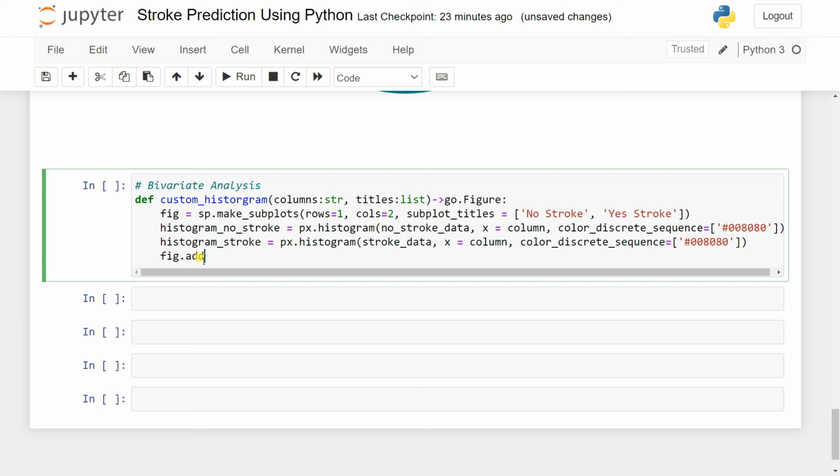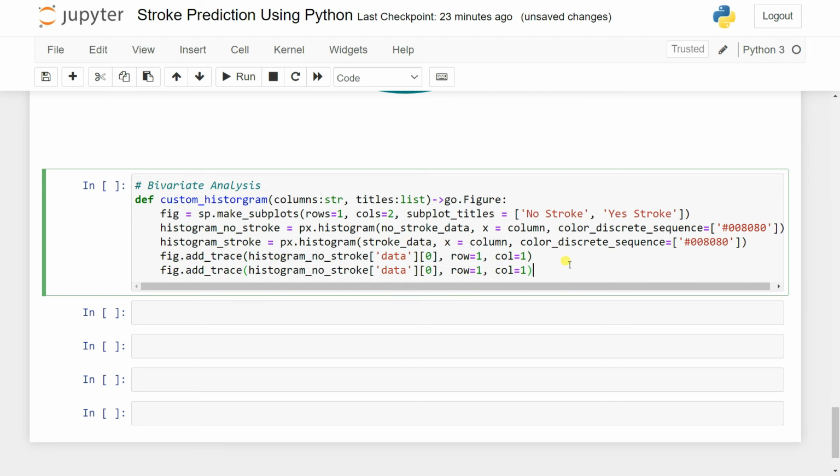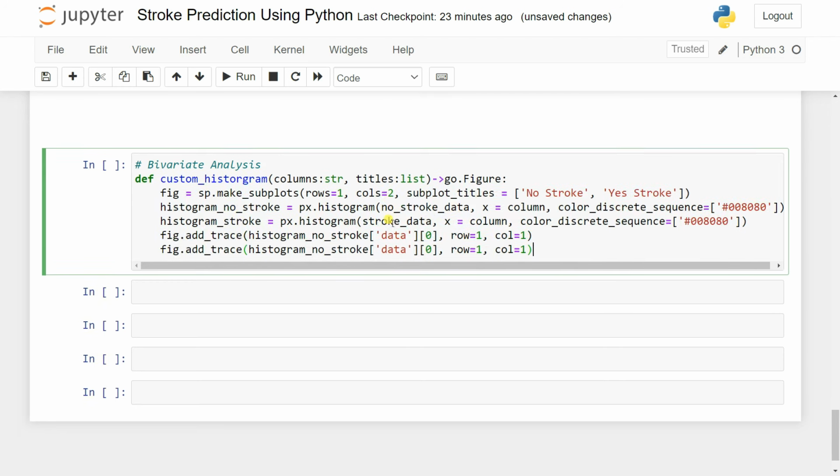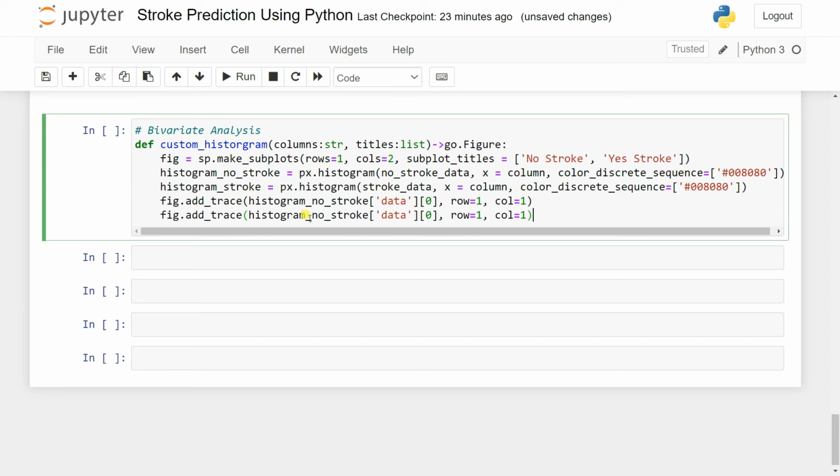So let's add fig.add_trace, and inside our trace we're going to add our histogram no stroke. Inside that we have one column called data, and we're taking the first index for that. While creating the histogram, it has a data column. Inside that you're going to show it for row number 1 and column number 1. The same thing for the stroke data: we need to show it inside column number 2, because we already mentioned here that the columns is nothing but 2. So it should be the histogram stroke, and inside that we use column number 2.